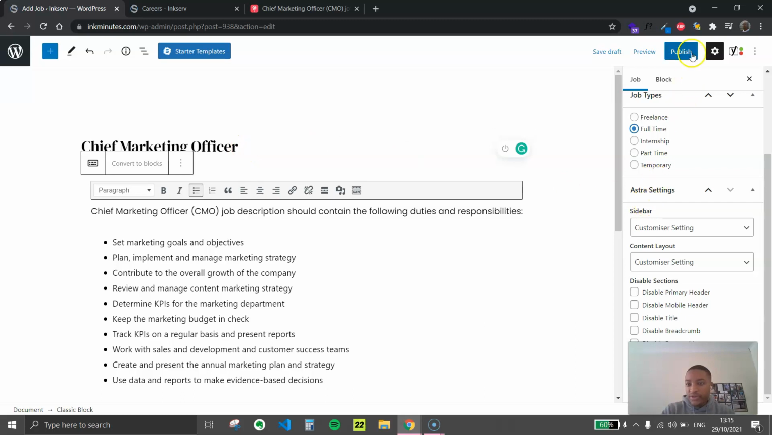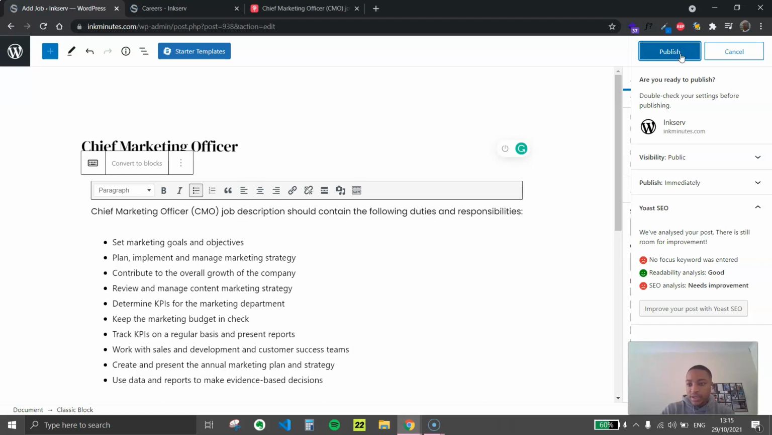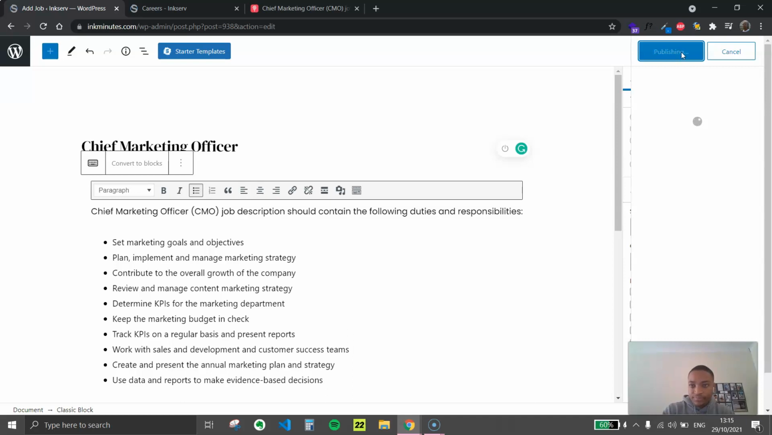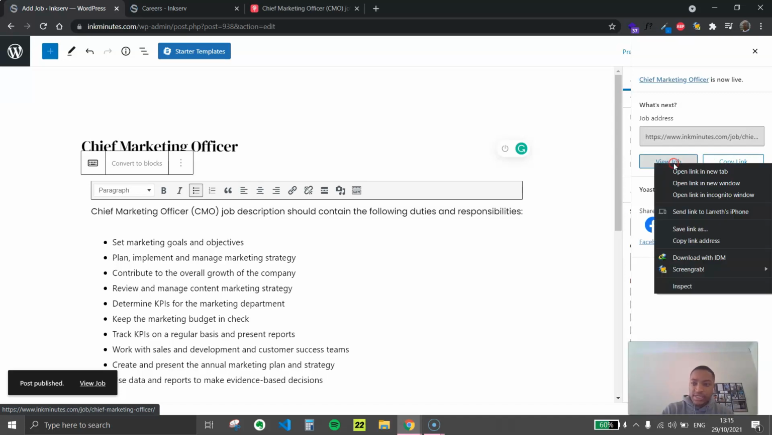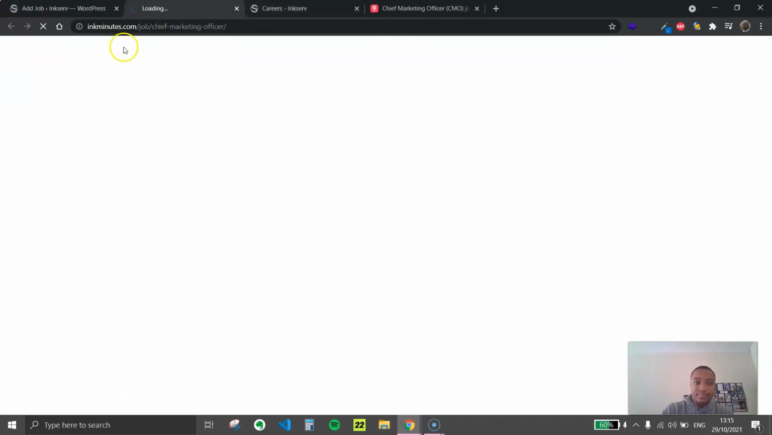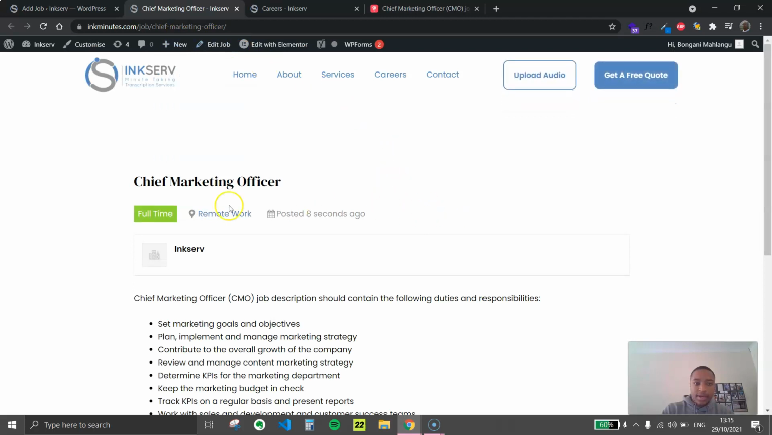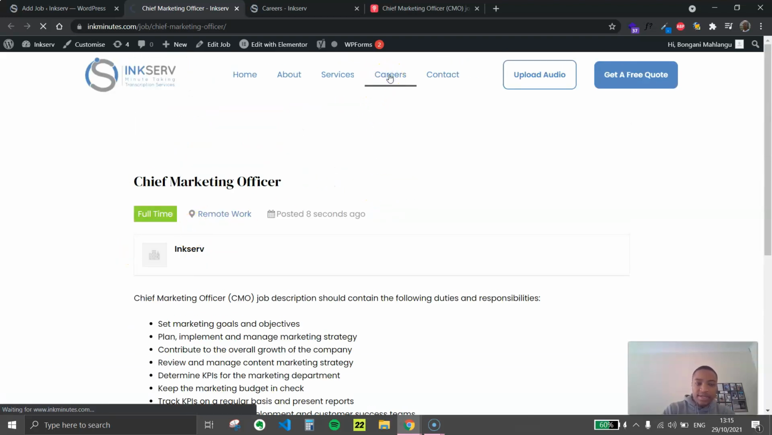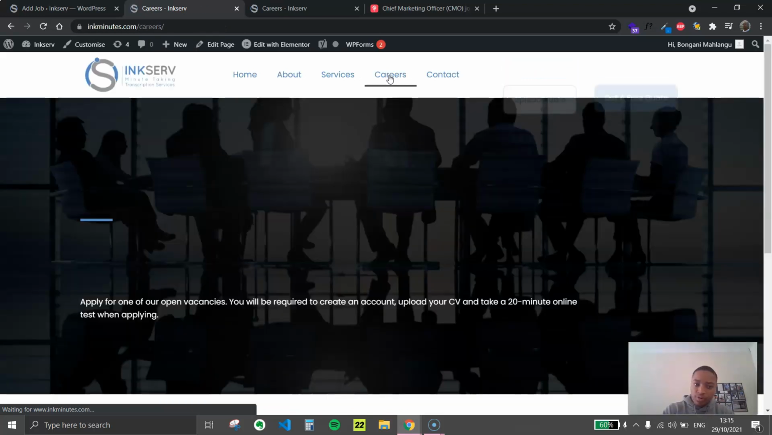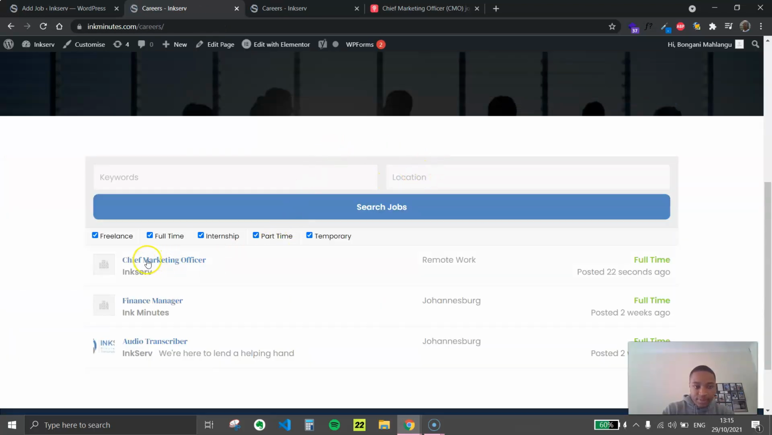So when you're happy with everything, you come here the top right hand corner and click publish. It's going to ask you if you're sure you're ready, then hit publish again. Then you will see that the job listing is now live. So just click view job, and you can see that the job listing is now live. Even if you come under the careers page to see where all careers are, there you go. The chief marketing officer role is now open.